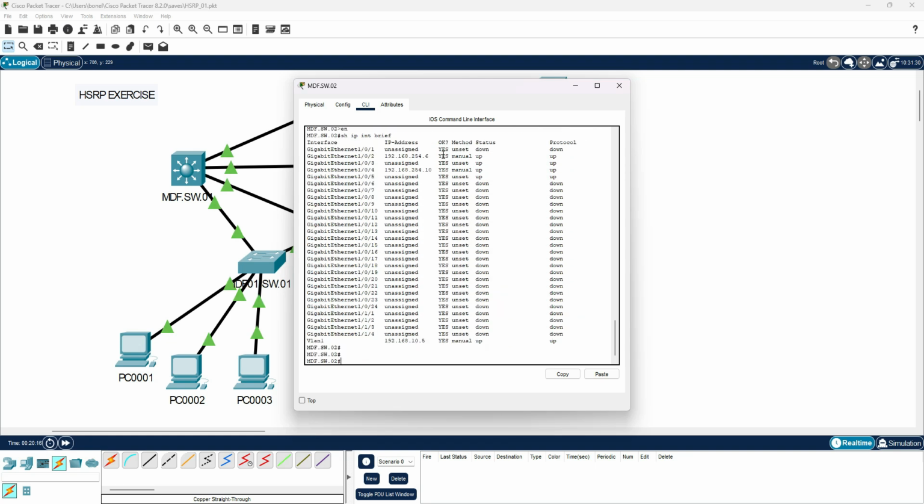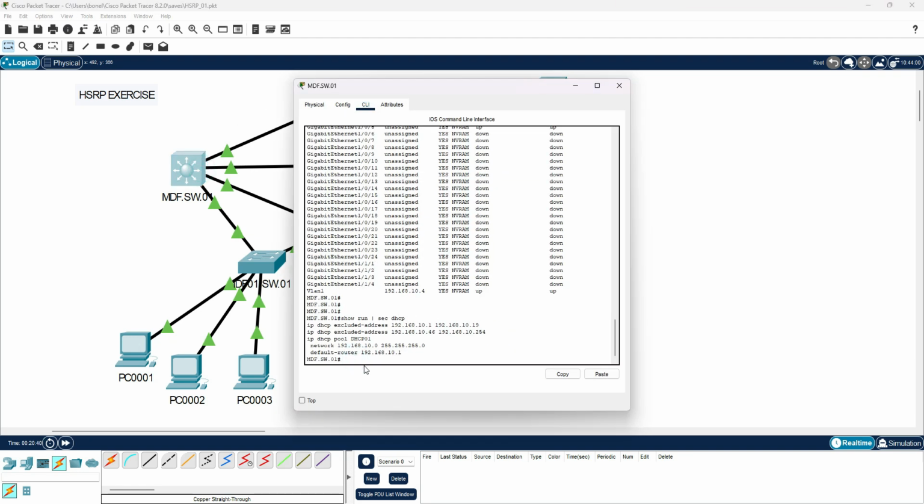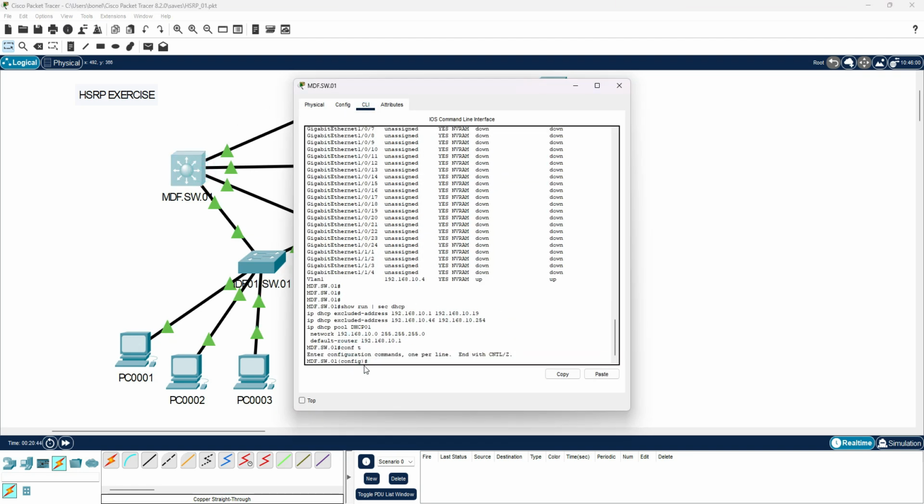This is the address I assigned to the VLAN 1 interface. We can see that it is not the same as the default gateway address in the DHCP configuration. The default gateway address is the one we will use to configure HSRP.